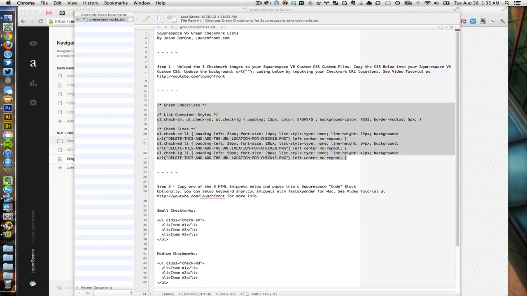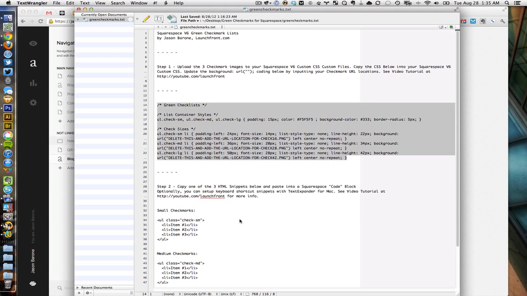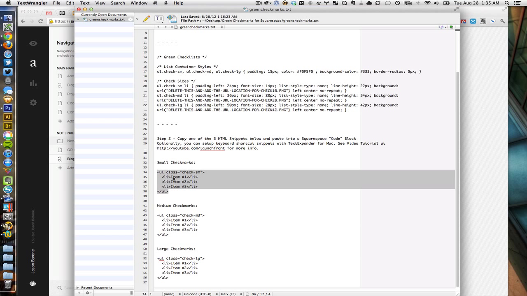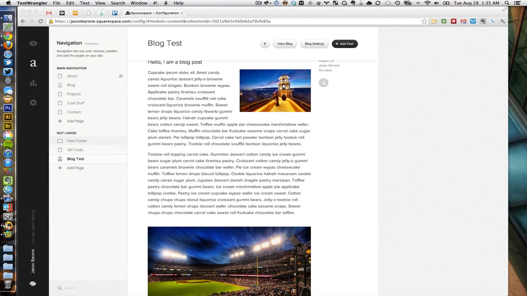Now the second part of this is, once that CSS is in your website, at any time, anywhere on your site, you can create a checklist just by copying and pasting this little bit of code in here. And really all it is, is a standard list with a class embedded into it. So you could either copy and paste, or you could just remember these and type it in manually. I actually have a little app that I'll show you at the end of this video that shows how I do it.